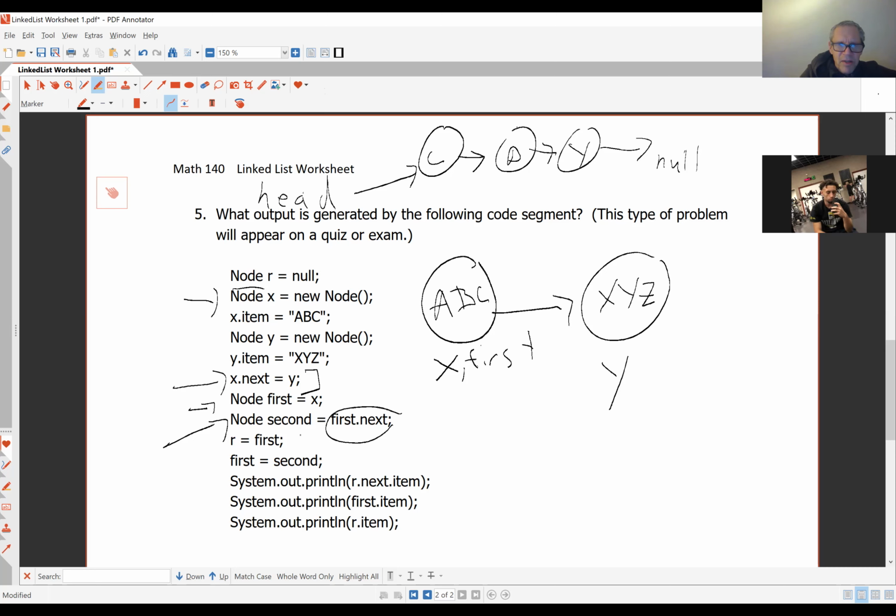we're saying that this variable second is the node after first. So this would be second. So second is first dot next, the node after first. First and X are the same, so what's the one after X? The one after X is Y. So the one after first is also Y. Okay, so that's pretty wild.